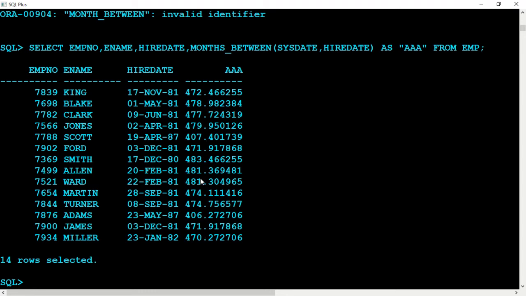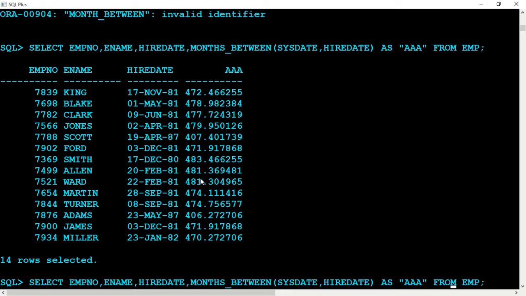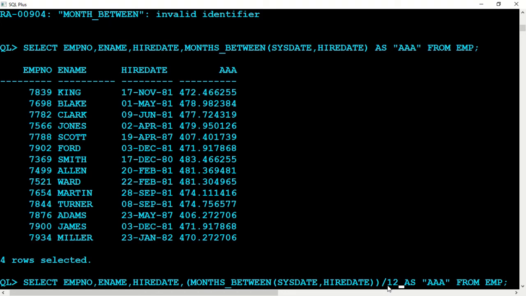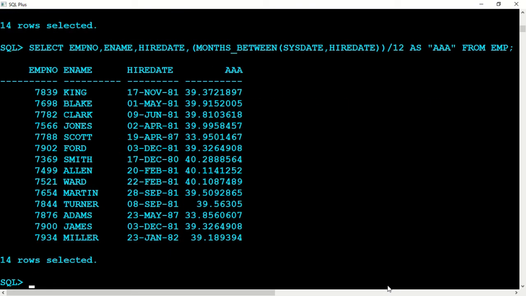So what to do? These are months. Let's say how many years. So we'll divide the entire thing by 12 months. Okay, 12 months is 1 year, right? So these are in months, so I'm dividing by 12. I'll put a bracket here so that it is divided by 12 months. So I think the bracket should be here, right? This is date. Okay, bracket should be here. This bracket should not be moved. So okay, 39 years, you can say 39 years. Some are 40 years, some are 33 years, right?